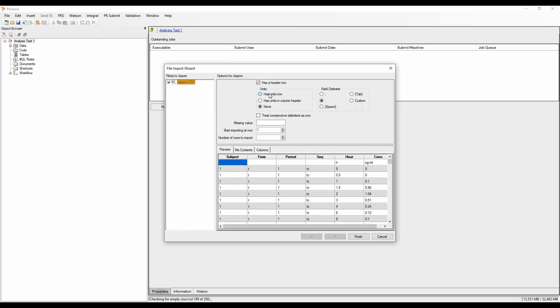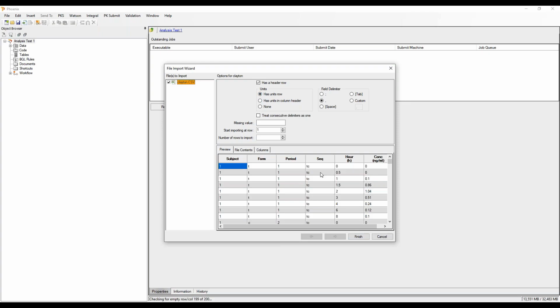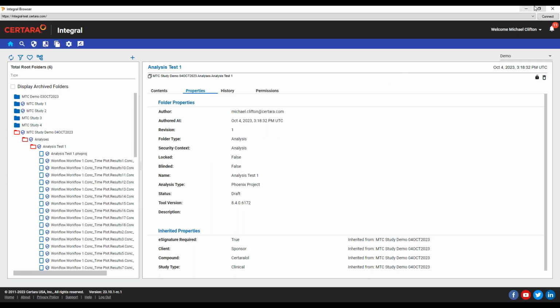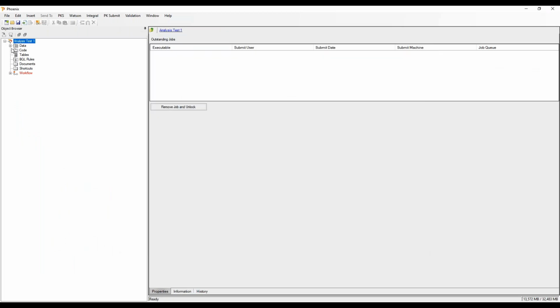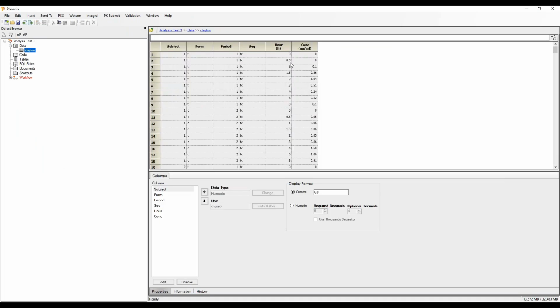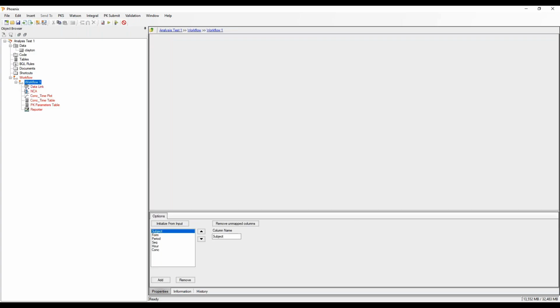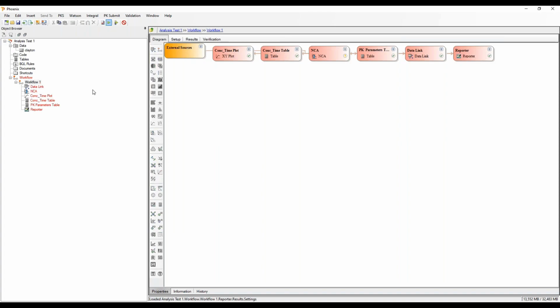And as you can see, it's trying to pull in that revision 2 of Clayton. So I'll go ahead and click finish. And as you can see, it brought in that file. This was the value that was updated. It went from 0.1 to 0. And then you can see here that my workflow is also out of date within Phoenix. So now I just need to rerun my workflow and then save this back to Integral.